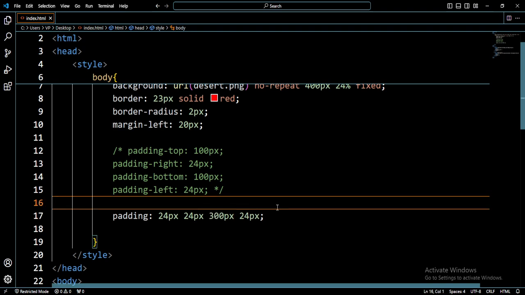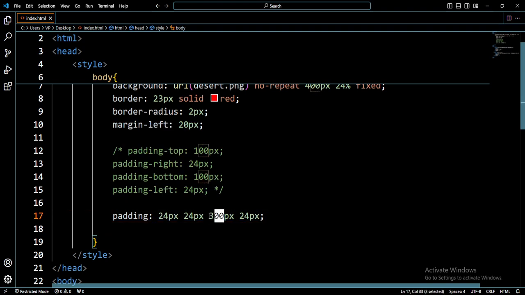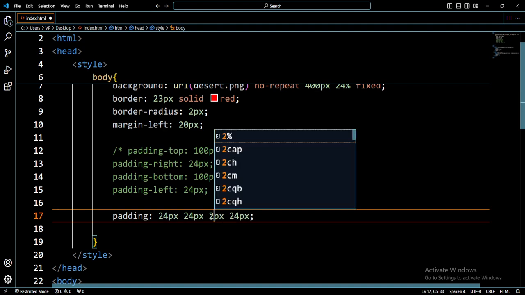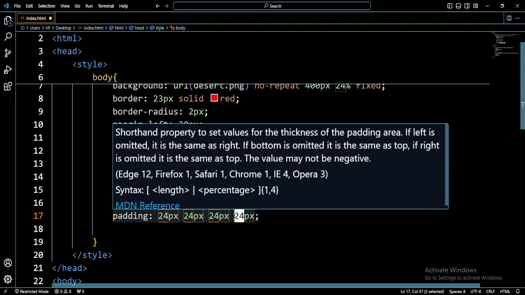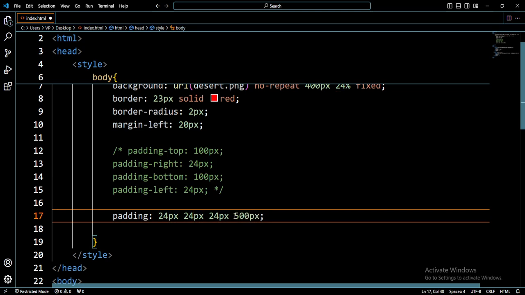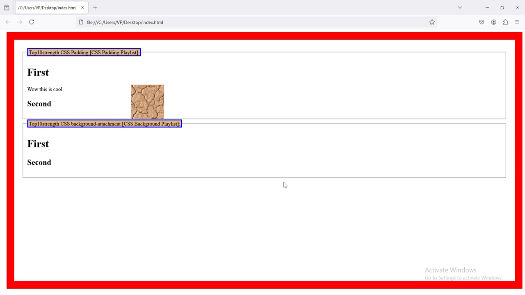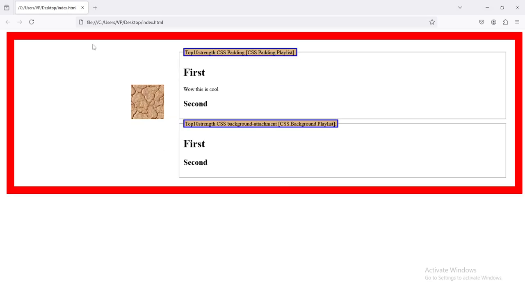And right now we are going to be specifying our padding-left property using our CSS shorthand property. Let's quickly change this one to 24 pixels so we can see the effect easily. Now let's change this last property right here. Let's change it to 500 pixels so you can see the effect. Now let's reload our document. Can you see we're having padding from the left, 500 pixels.